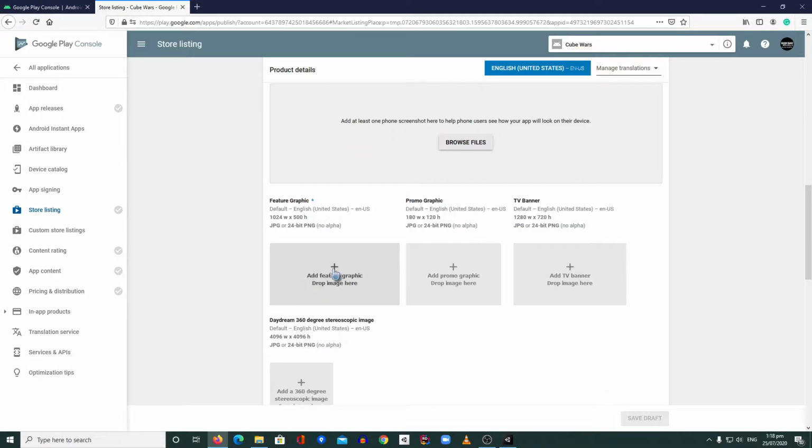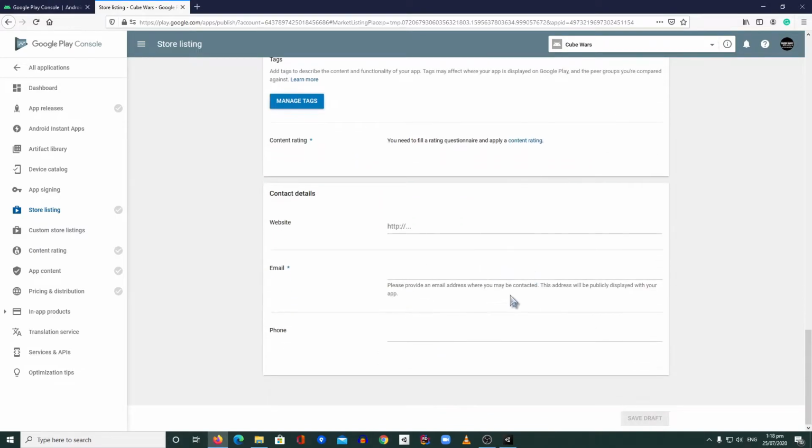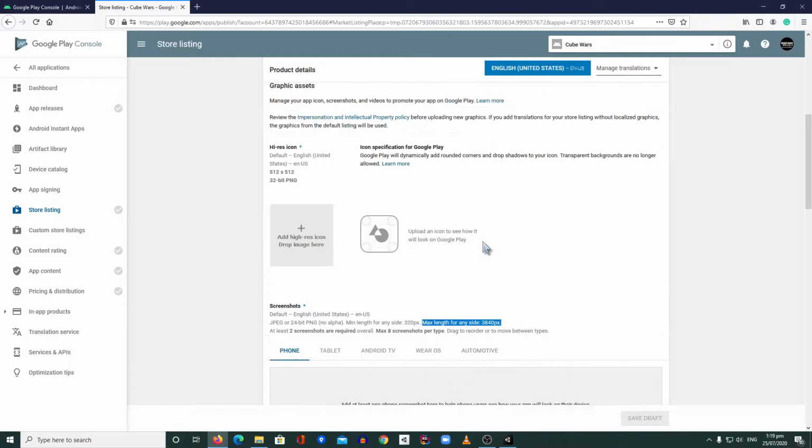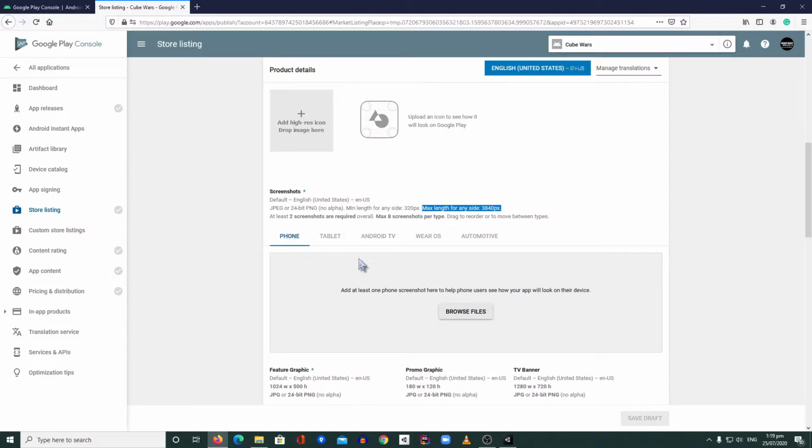And in here you need to upload your feature graphic, which is 1024 width by 500 height. It can be JPEG or PNG, and this is required. Then you need to fill in some information like application type and category, and you need to fill in most of the information here. Right now I don't have the icon, the feature graphic, and the screenshots, so I'm going to do that first.